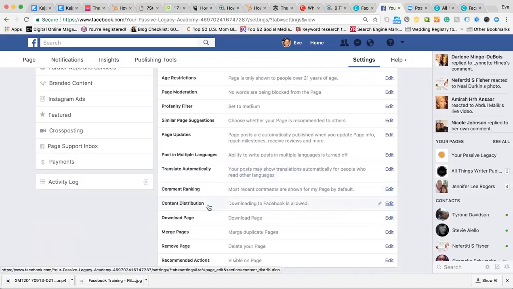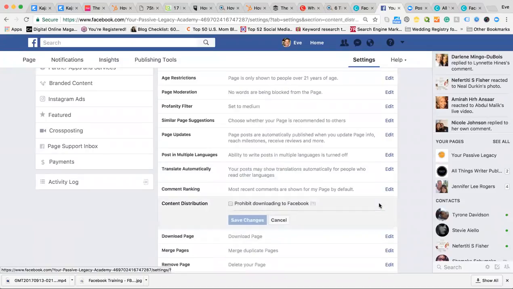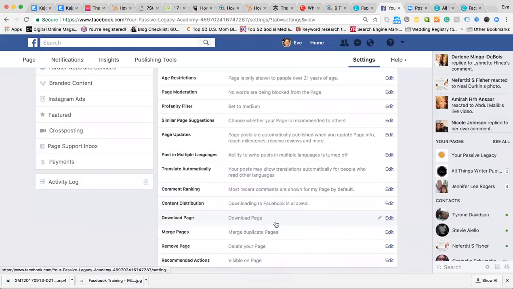Okay, content distribution. Downloading to Facebook is allowed. I definitely wouldn't mess with that. This can cause some problems if you say prohibit downloading to Facebook, because then people can't share content. You can't share content the same way that you want. You can't download videos and things like that. So I would leave that alone.